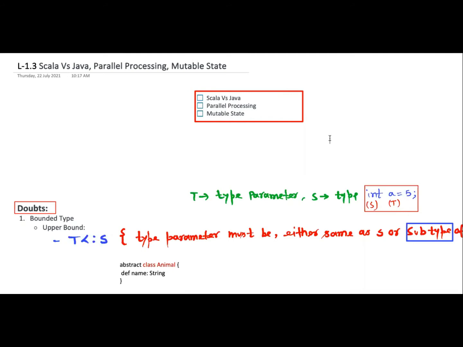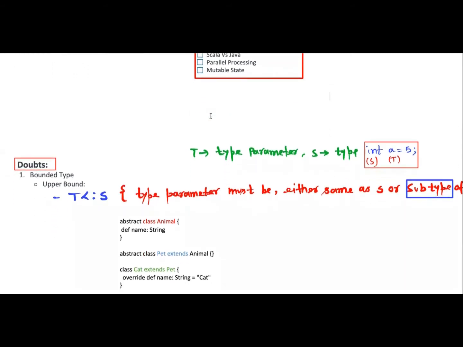Before moving ahead, I think some of the students have faced issues with why Scala has bounded types. I actually planned to explore this topic later on, but I think some of you want to understand this now. So let me explain the bounded type, what is upper bound and what is lower bound. Then I'll move to these topics: Scala versus Java, parallel processing, and mutable states. So without any further ado, let's understand what is upper bound and what is lower bound.